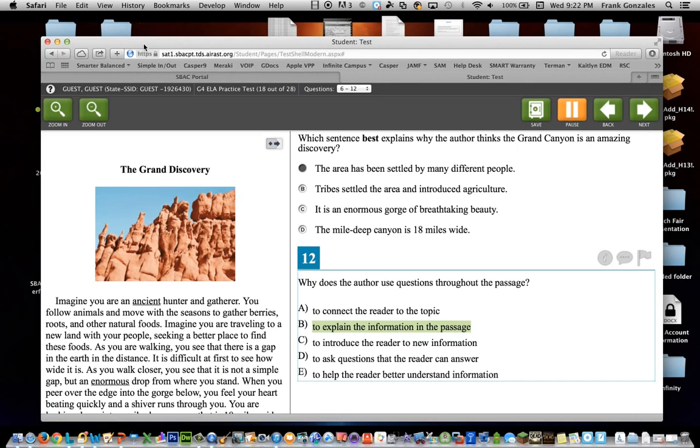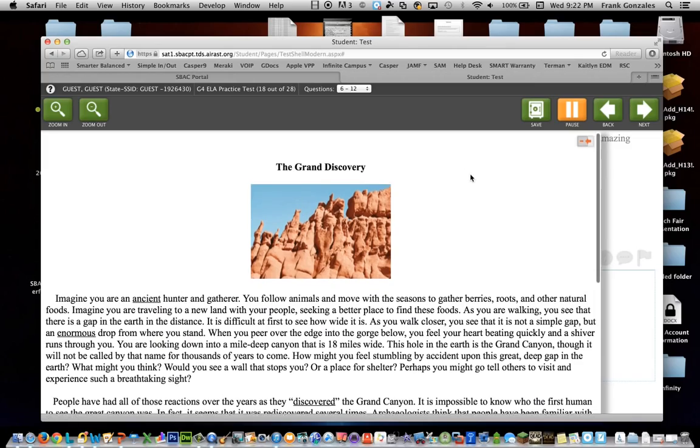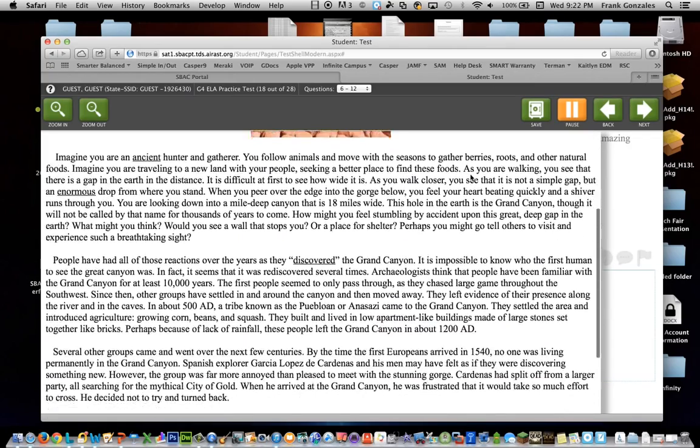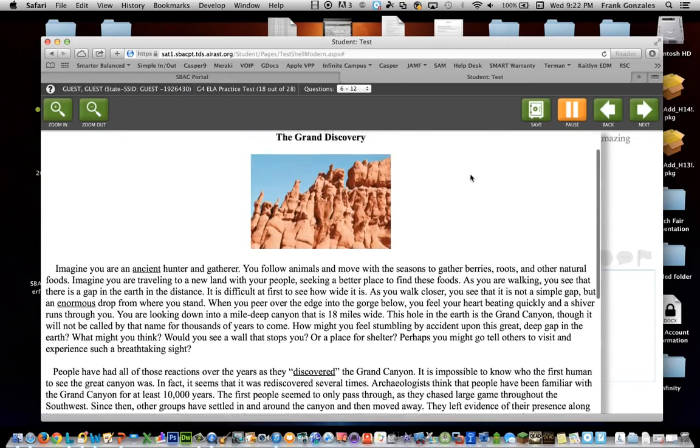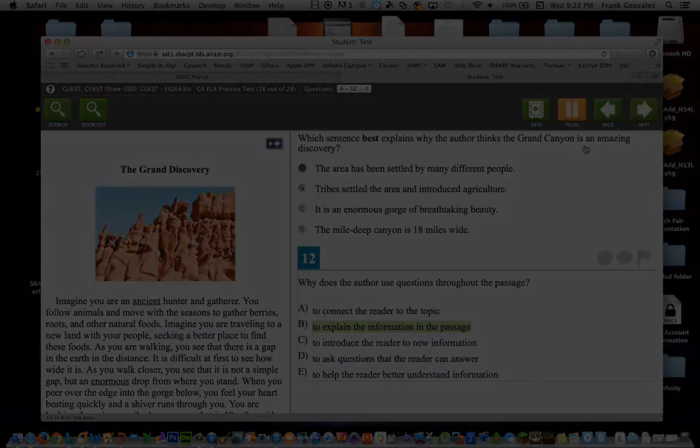During an ELA test, an important tool you can use is the passage expansion button. This will allow you to make the passage wider for easier reading. Note, when your passage is expanded, you will not be able to answer the questions. The passage will cover the problems.